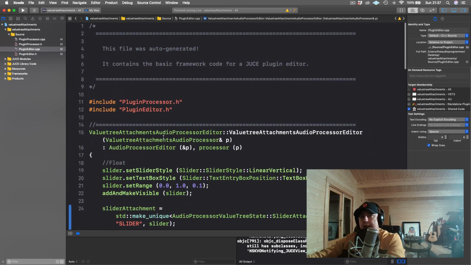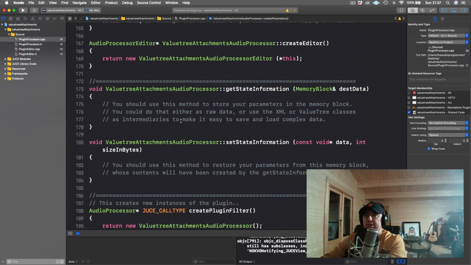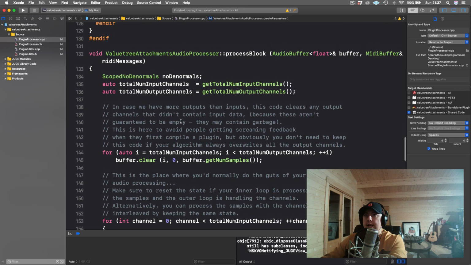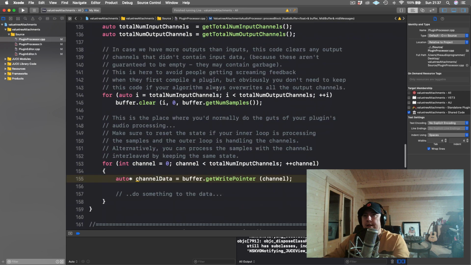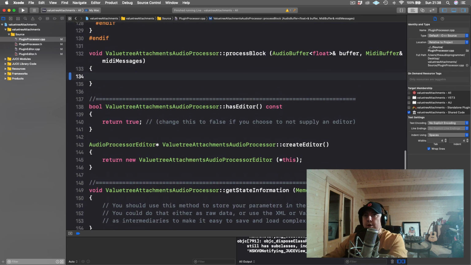So then the next question becomes, how do we actually get these values? At the moment they're in this vector of unique pointers of ranged audio parameters. So how do we actually get this out of our value tree when we want to use it? I'm just going to demonstrate this for you in the audio block. I'm going to get rid of all the stuff in the audio block here.